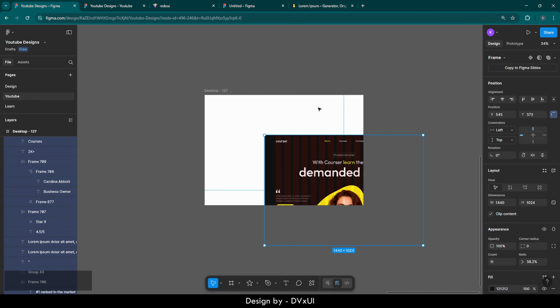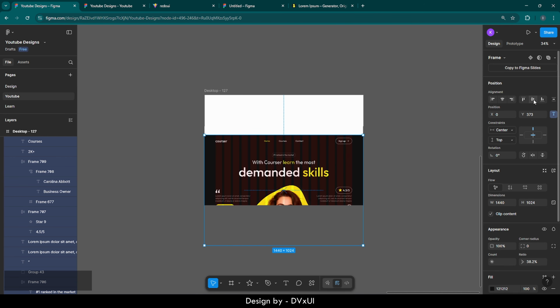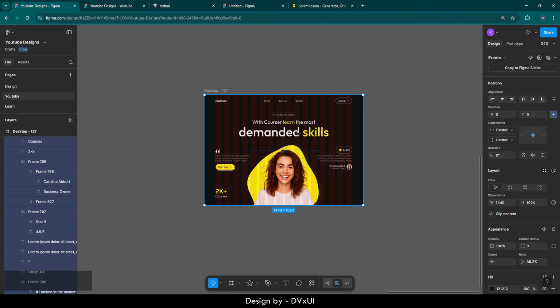And as you can see, this is not very much aligned. We can do it by using the Figma tools. So in the alignment, I'm going to align it at the horizontal centers and then at the vertical centers. And now it is completely aligned.